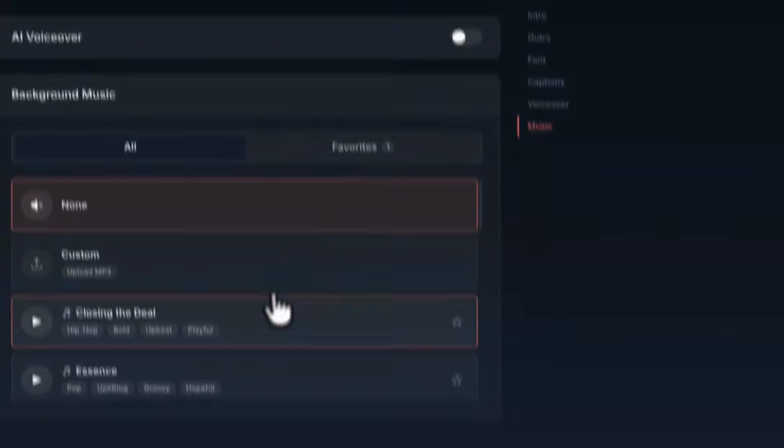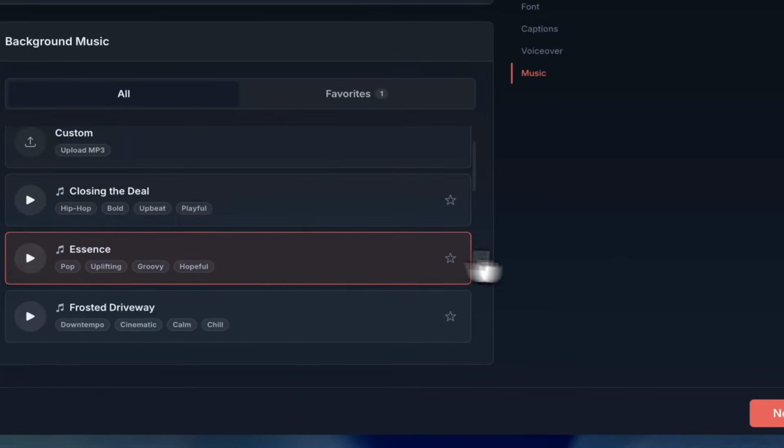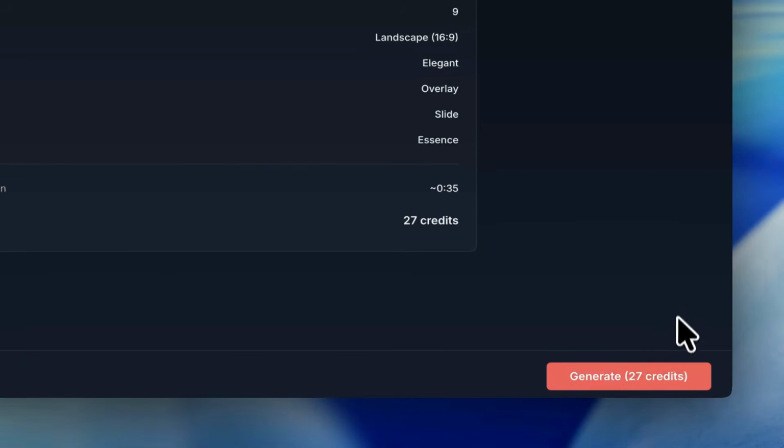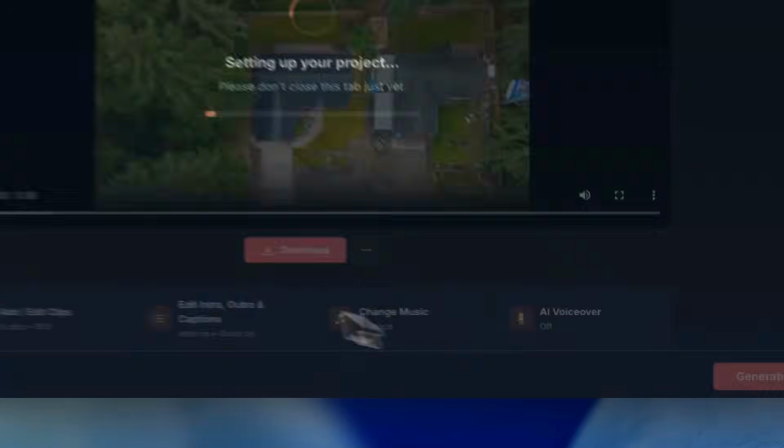For this example, I'm only adding background music. Choose a music track here. You can always adjust the video customization later if you want to change the style. Review the summary, then generate your video. That's it.